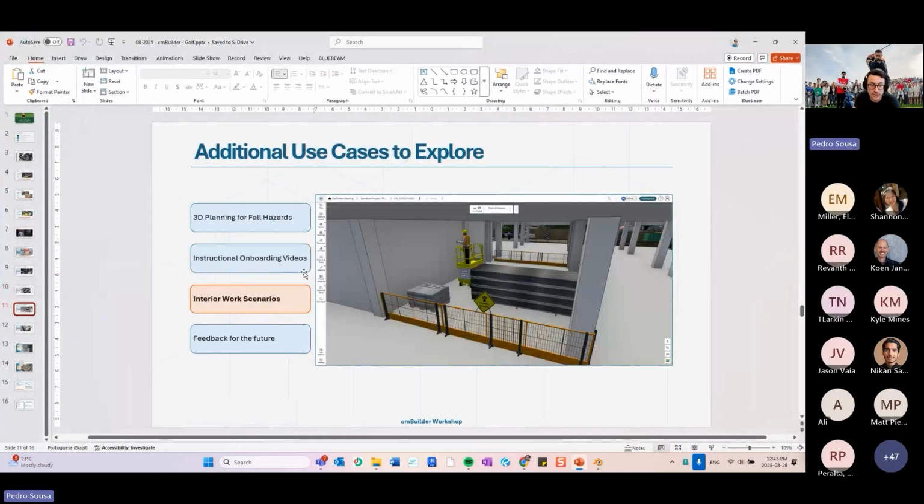Interior work scenarios. I was very focused right now on external work, but everything that I just showed, you can also apply to interior work, and highlight situations where something might get complex.